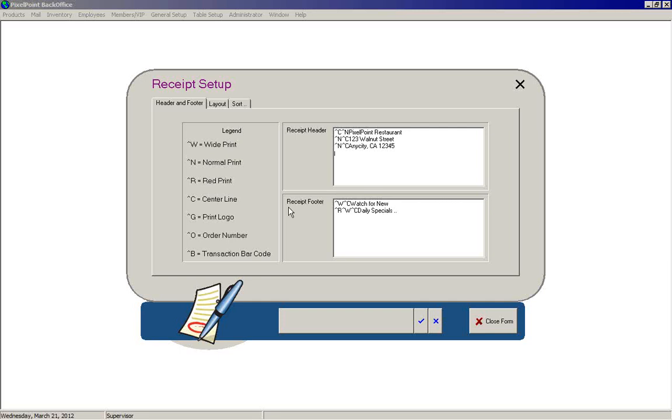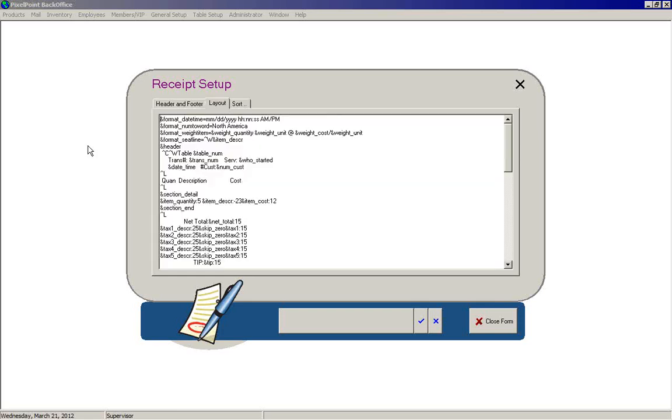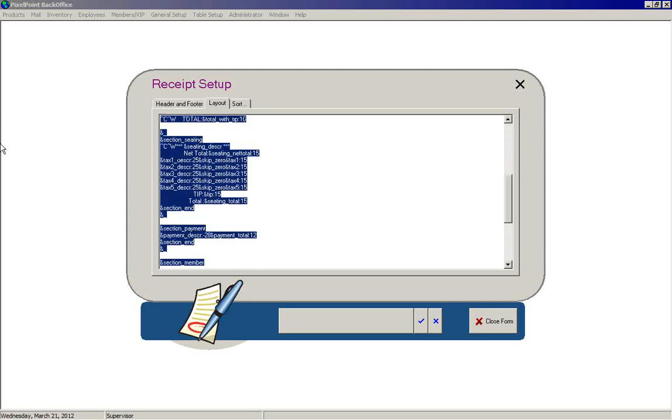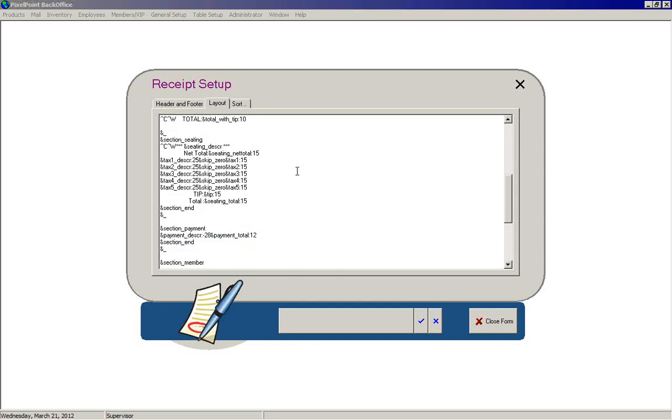The footer obviously shows up at the bottom of the check. Header shows up at the top of the check. We also have layout as well. If there's any form of custom layout that you need to provide on your receipt, like some member information or a secondary tip line or whatever it happens to be, then you can actually go in and do some very custom programming on that. We have some examples of that within the MyPAR website, I believe. And within there, you can pop in all this kind of stuff.